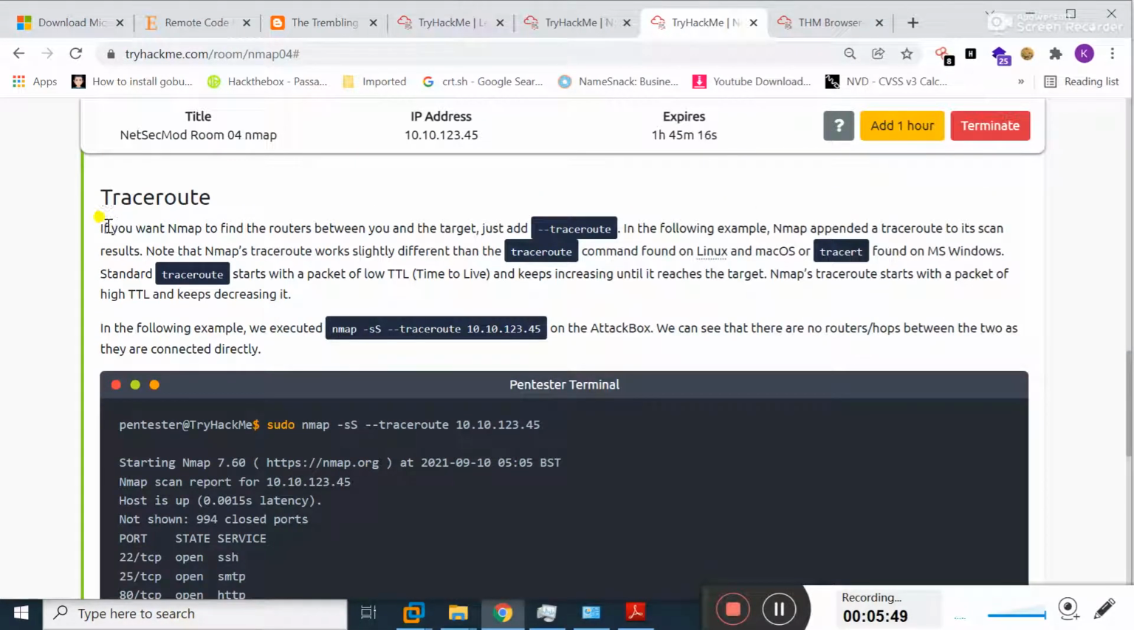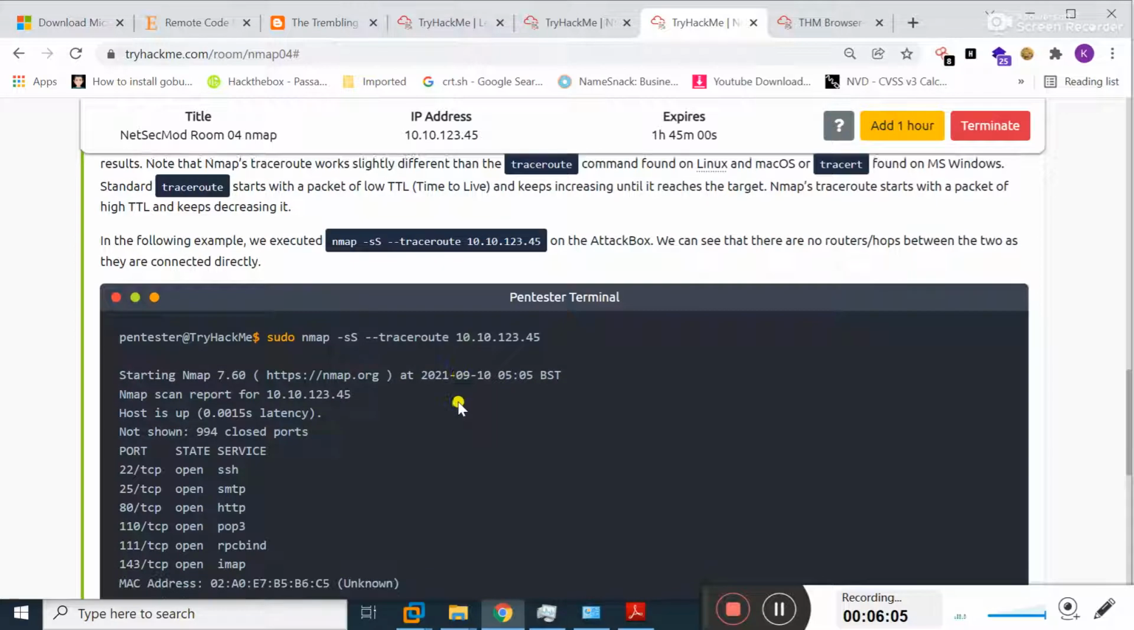Okay, next command is traceroute. Guys, basically if you want nmap to find the routers between you and the target machine, how you can guess the routers between your machine and your victim machine, you can find the number of routers by using the traceroute command. Let's see.